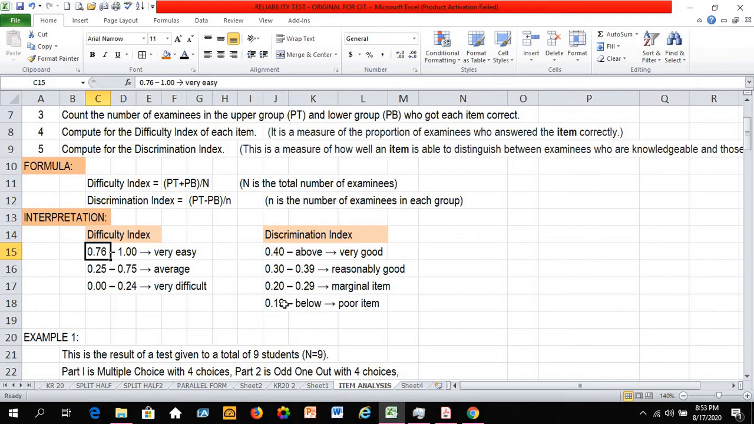For discrimination index, if the item is 0.19 and below, that would be very poor, and sometimes you have to discard it or revise it. Similarly with a marginal item, most probably you have to revise it. That's from 0.20 to 0.29. Now it would be very good or reasonably good if it's from 0.3 and above.